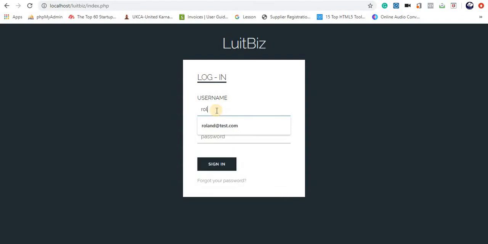So first you log into the system, and this system, LuitBiz BPM, is a completely responsive system, which means that you can log in using any device connected to the internet, whether it's a computer or a smartphone or a tablet. It doesn't matter. You just have to use your username and password to log into the system.